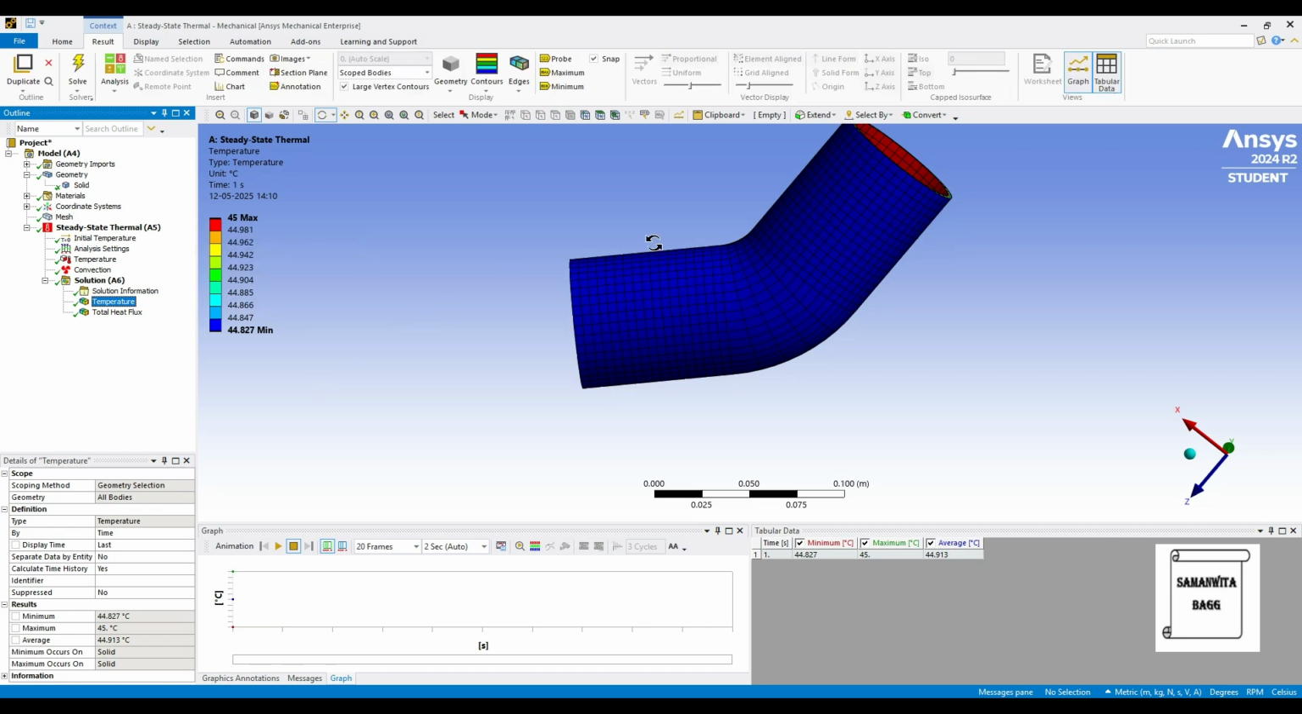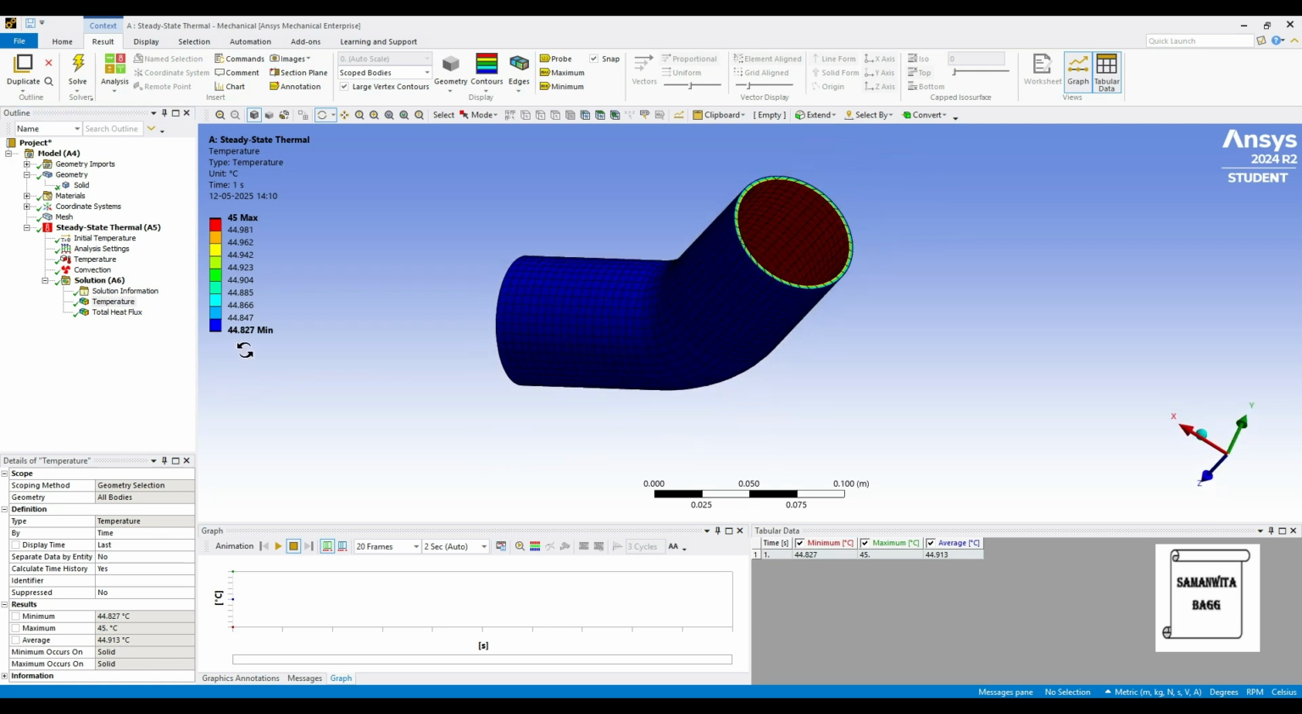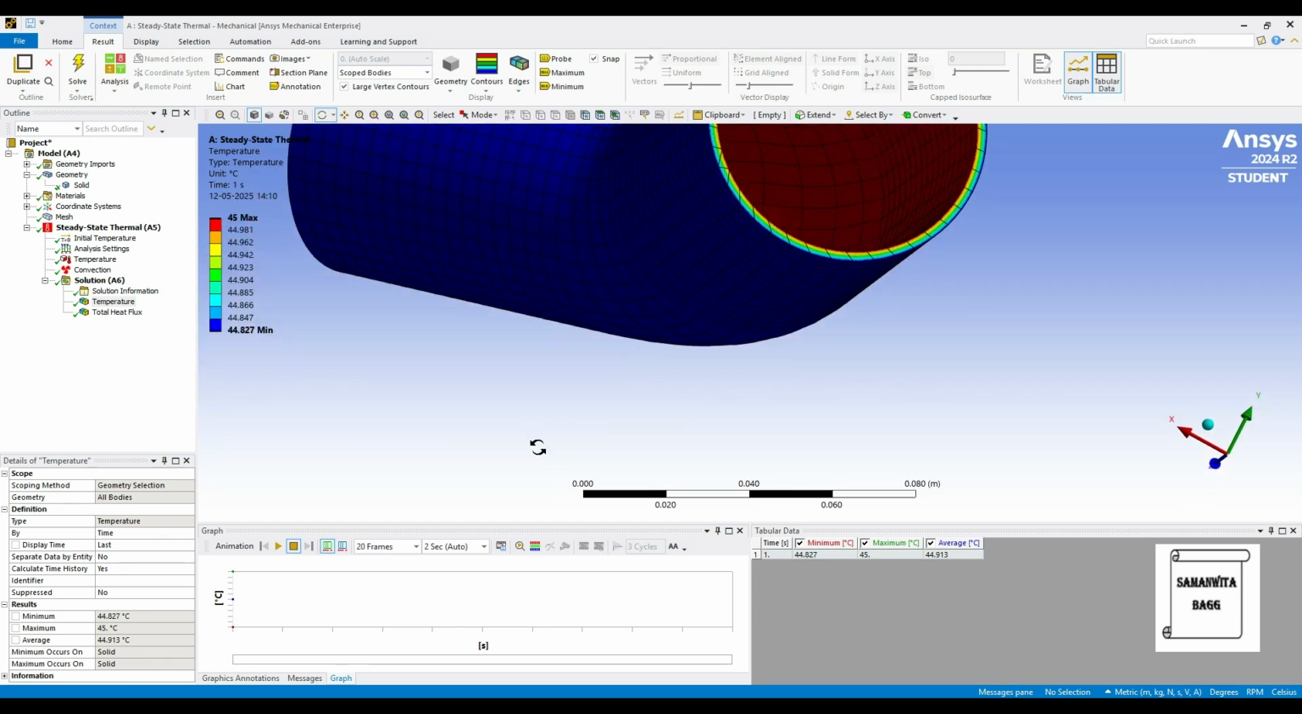So now you can see here the inner temperature is red, which is 45 degrees Celsius, something that we have given. And outside is 44.827 degrees Celsius. On this space over here, you can see the temperature gradient.